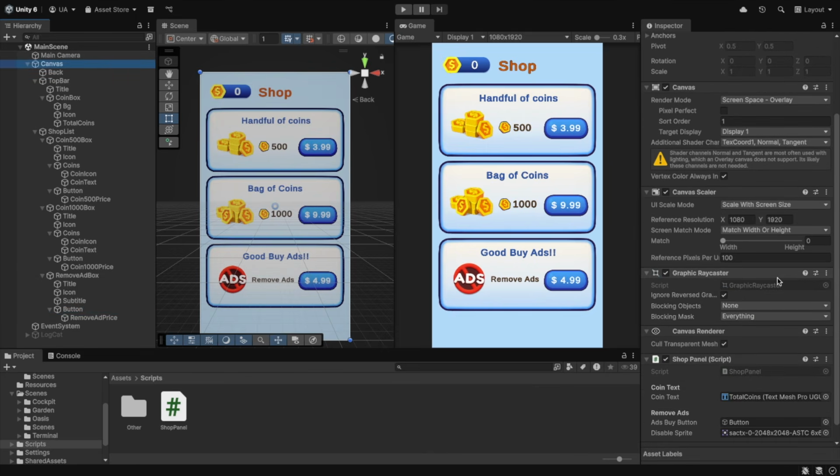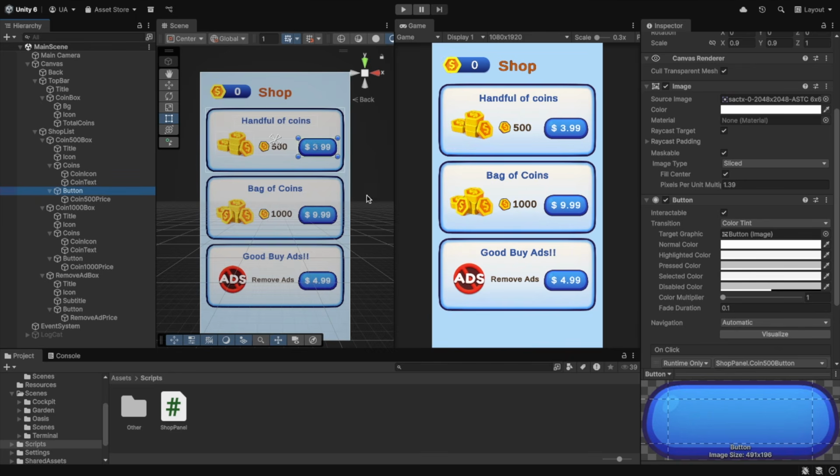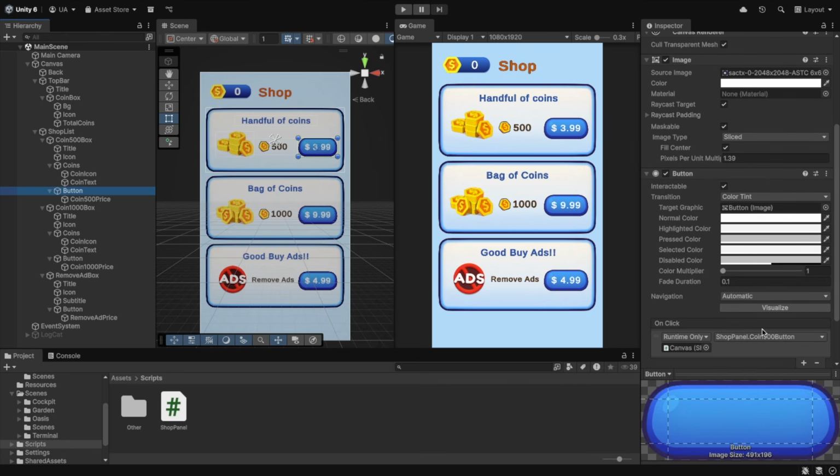The shop panel script is attached to the canvas. In this script, I have dragged and dropped the total coins text to update the coin balance on screen. Added the ads buy button so that when you purchase remove ads, the button will change its background and update the text to active. Each buy button has a click event that is connected to functions inside the shop panel script.